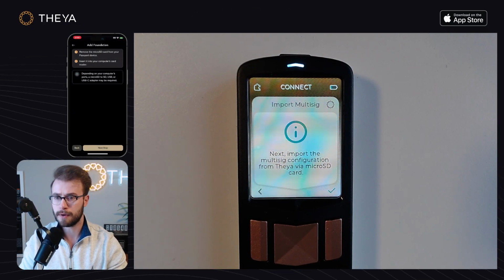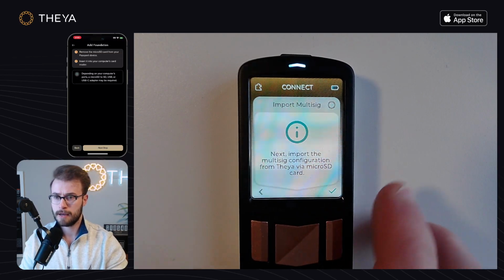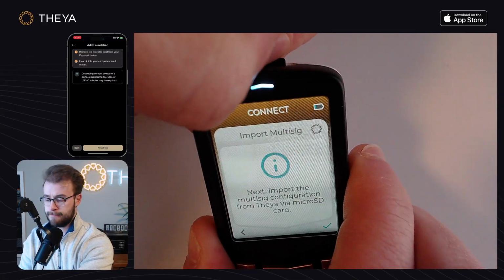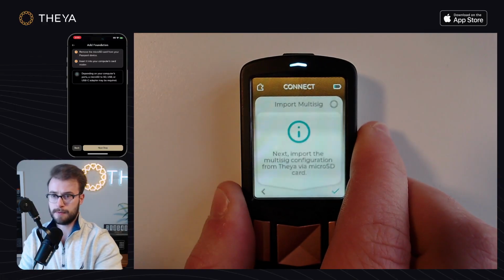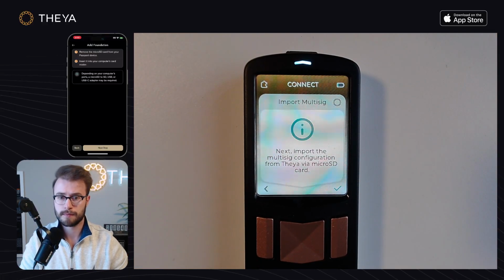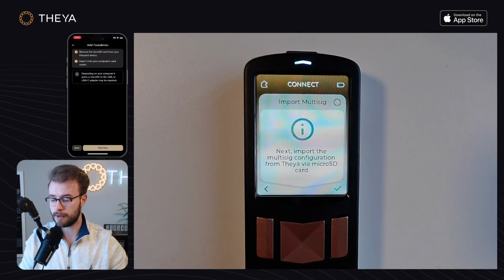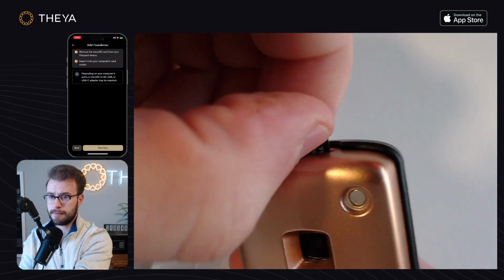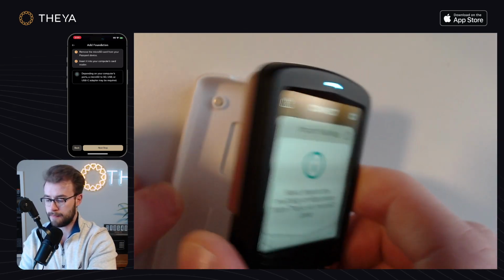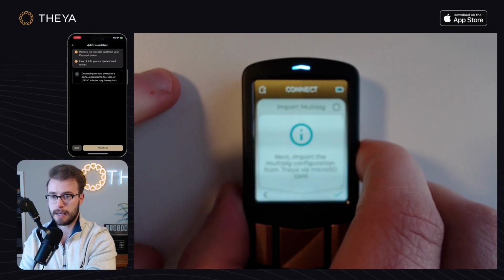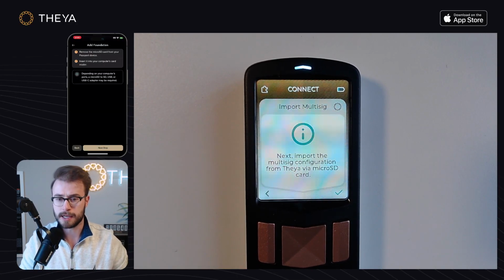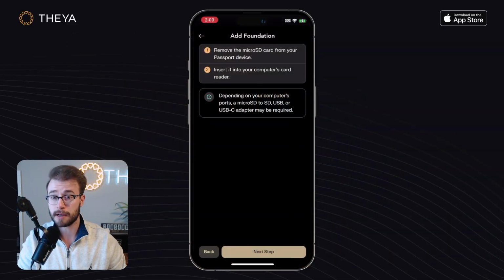I'm going to remove the micro SD. Oops. So I'm going to do that right now. I'm going to remove the micro SD. Just removing the back of the device to make it easier. Removing it directly from the top. I'll put it right back in. And we'll come back to this in just a moment. So now I've got my micro SD and I'm going to insert it into my computer.